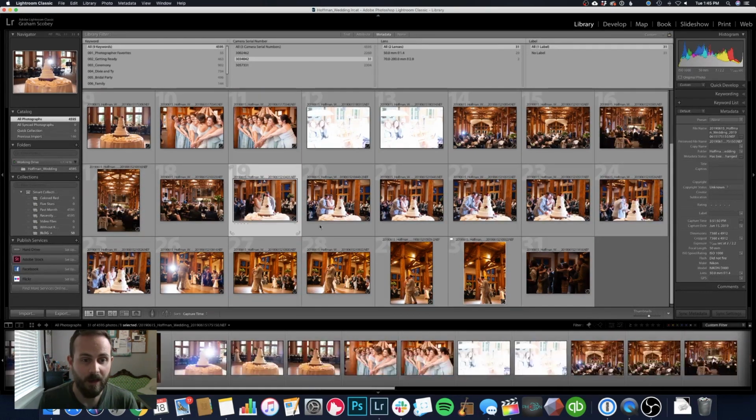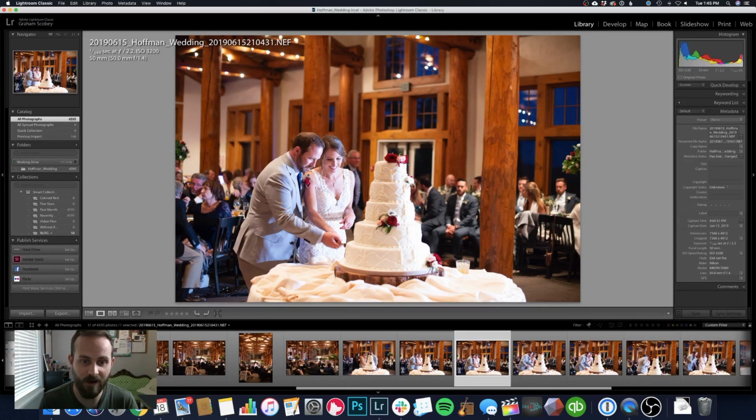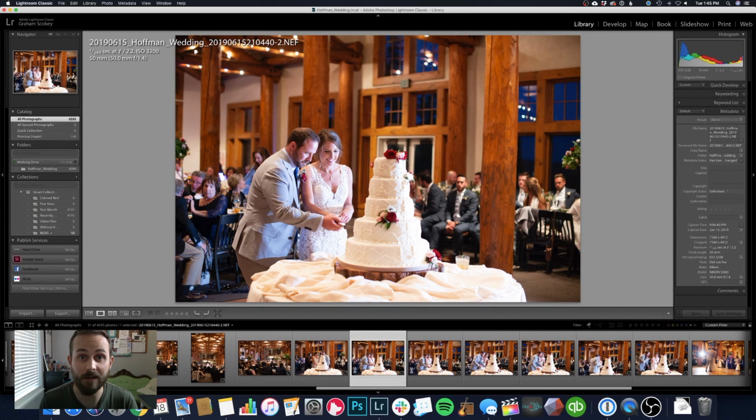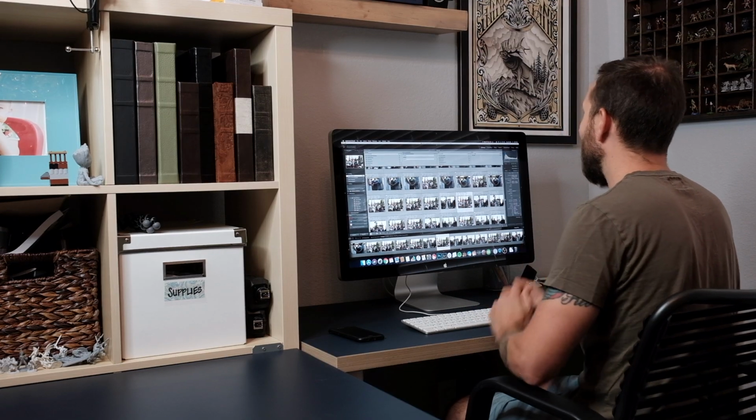It looks like this camera was used to get the cake cutting. So I would go and find the moment where they made the first slice and get that time, copy it, and then paste it over into this camera and do the same adjustment like I did with the other camera. So that's it. It's as easy as that.